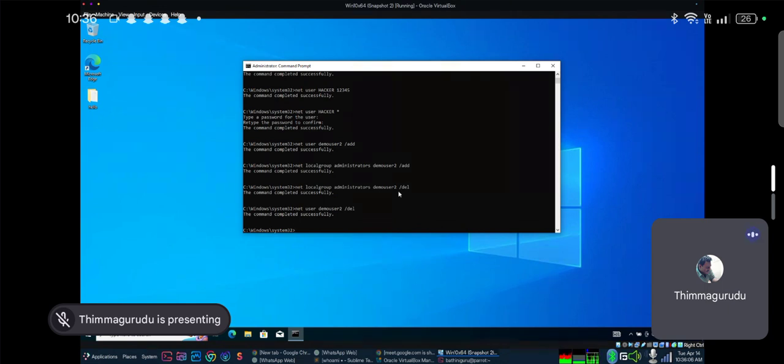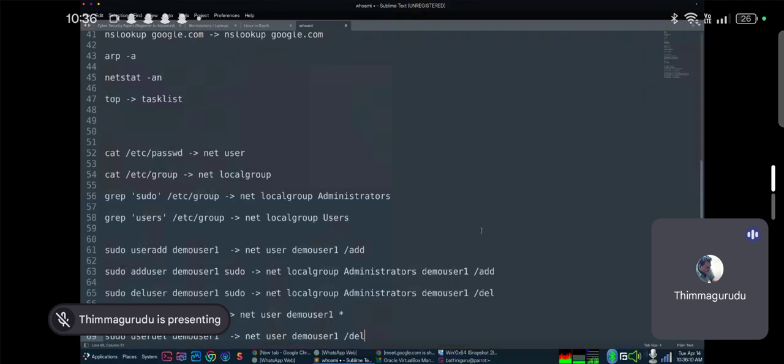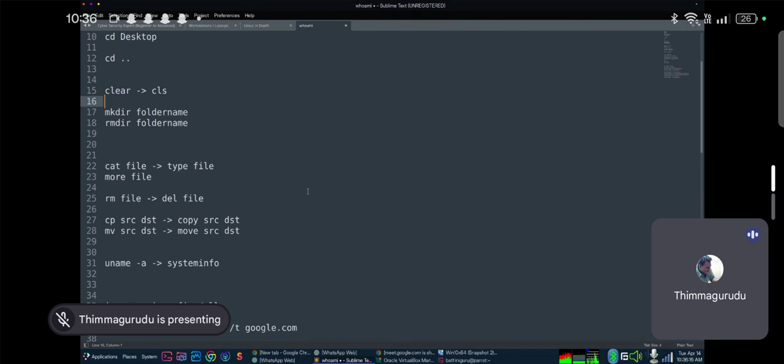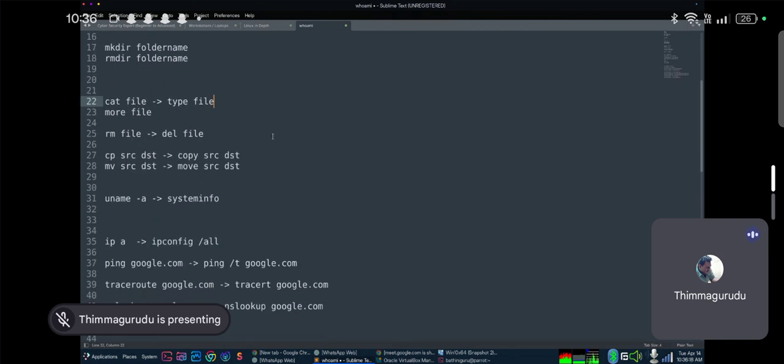Is it clear? I shared the commands with you in yesterday's class, so all of these are already mapped as a reference for you. In the place of cat you type the type command, more works the same, rm is replaced with del, copy is cp, move is mv. uname -a is what you use in a Linux system to get the system information; in Windows it is systeminfo. ip a or ifconfig is used in Linux; in Windows it is ipconfig /all.